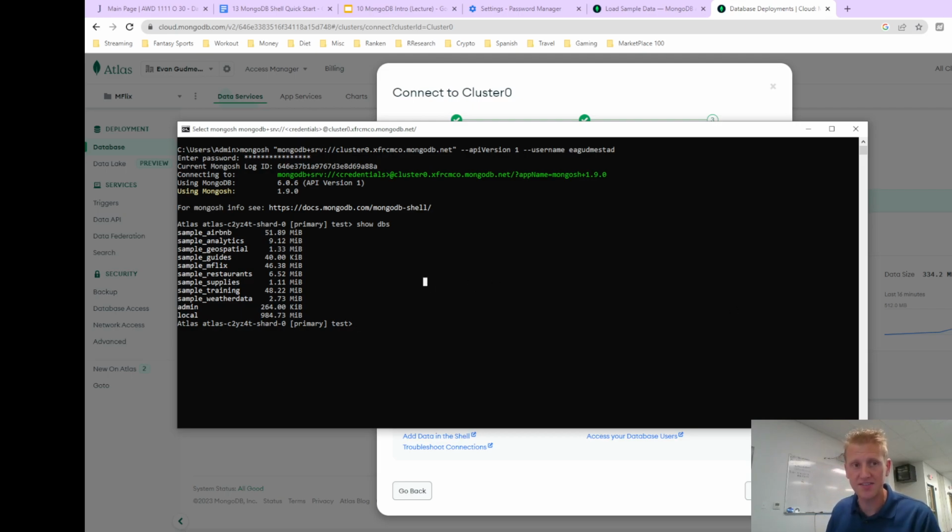Okay, so that's installing the Mongo tools. That's connecting to an Atlas cluster through the command prompt. That's where we need to be. I'll stop this video here.